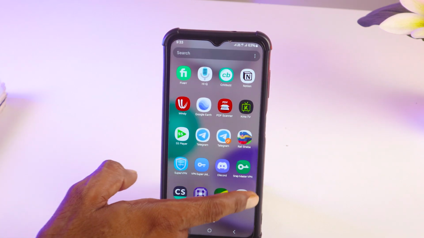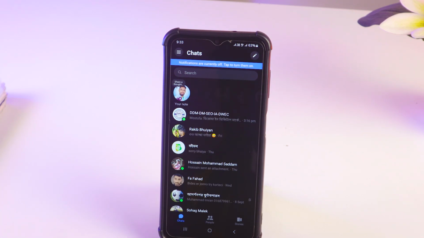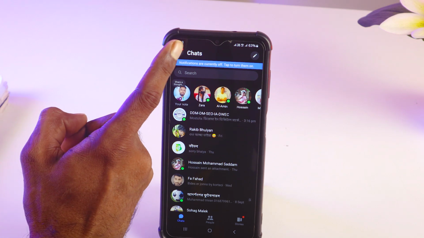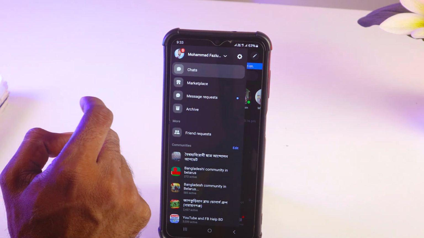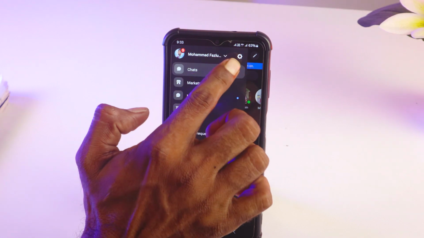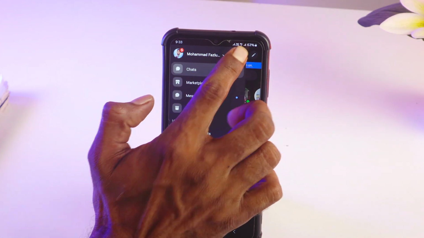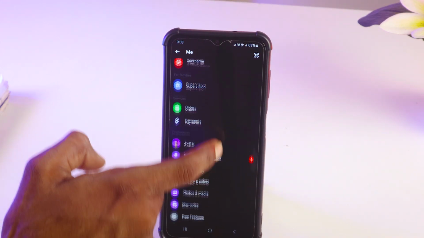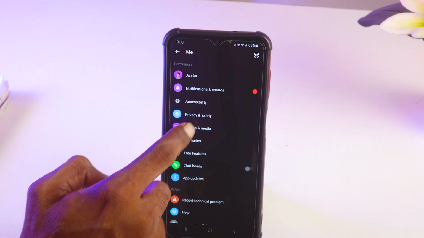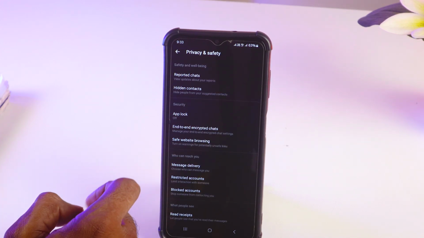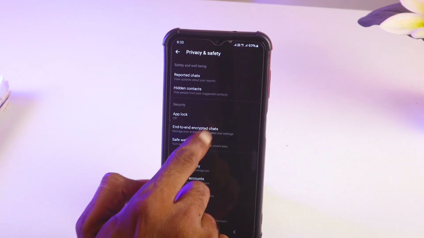Friends, for this you have to go to the Messenger app. Then go to the menu options, the triple straight line at the top left corner. Then, my friends, tap on the gear option, that means the settings option, at the top. Then scroll down and go to Privacy and safety. Then go to End-to-end encrypted chats.